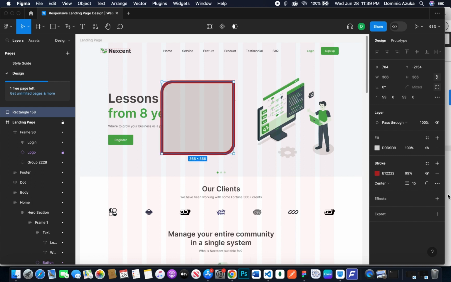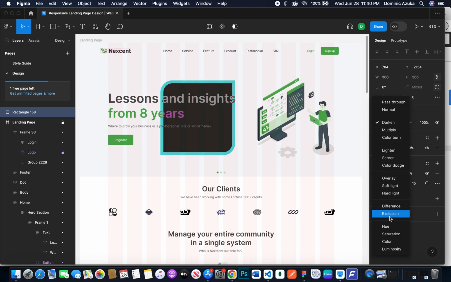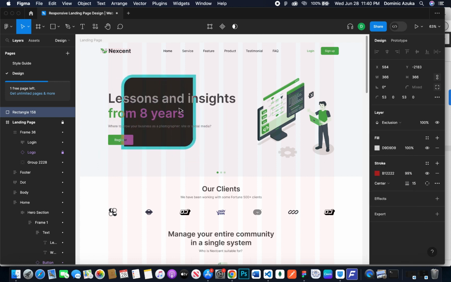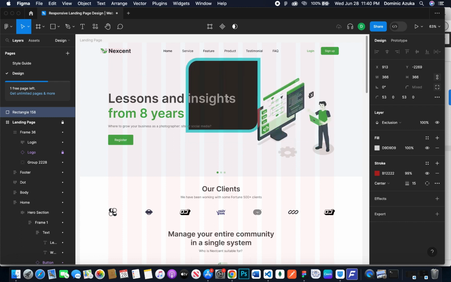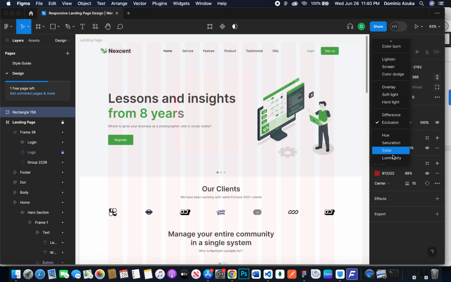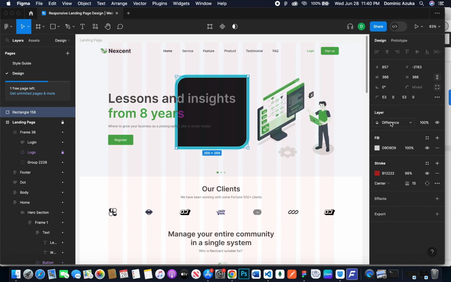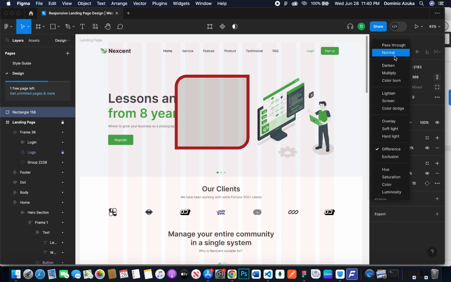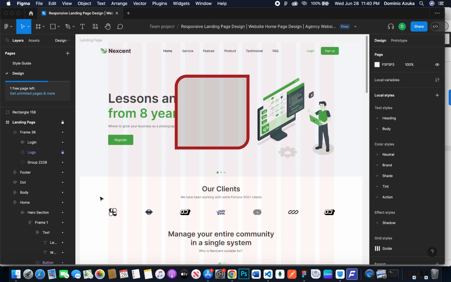This is where you can handle the opacity, and this layer section of this pane handles the mode of the layer. So as you can see, with exclusion, you can see the effect it's having on the background design. If I click normal, you won't see the text that's behind the rectangular object.